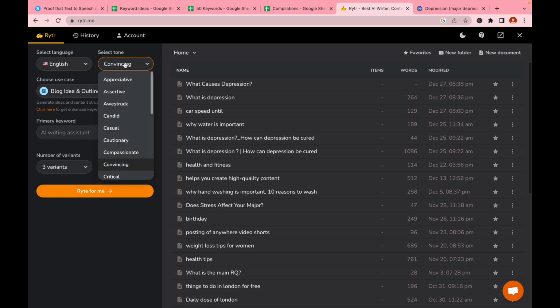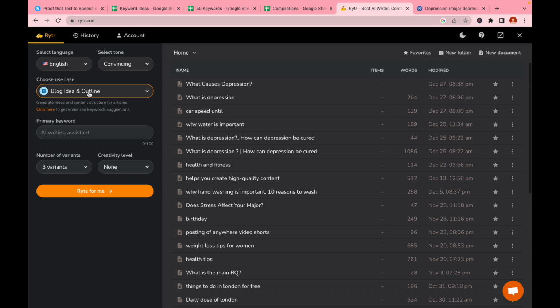And this is the tone. Depending on what and how you want your script to look like, you can select this tone for the AI to recognize the kind of script you're trying to write. For me, I choose convincing because I want my audience to be convinced when they read my script, when I finish making the video and I upload it on YouTube.